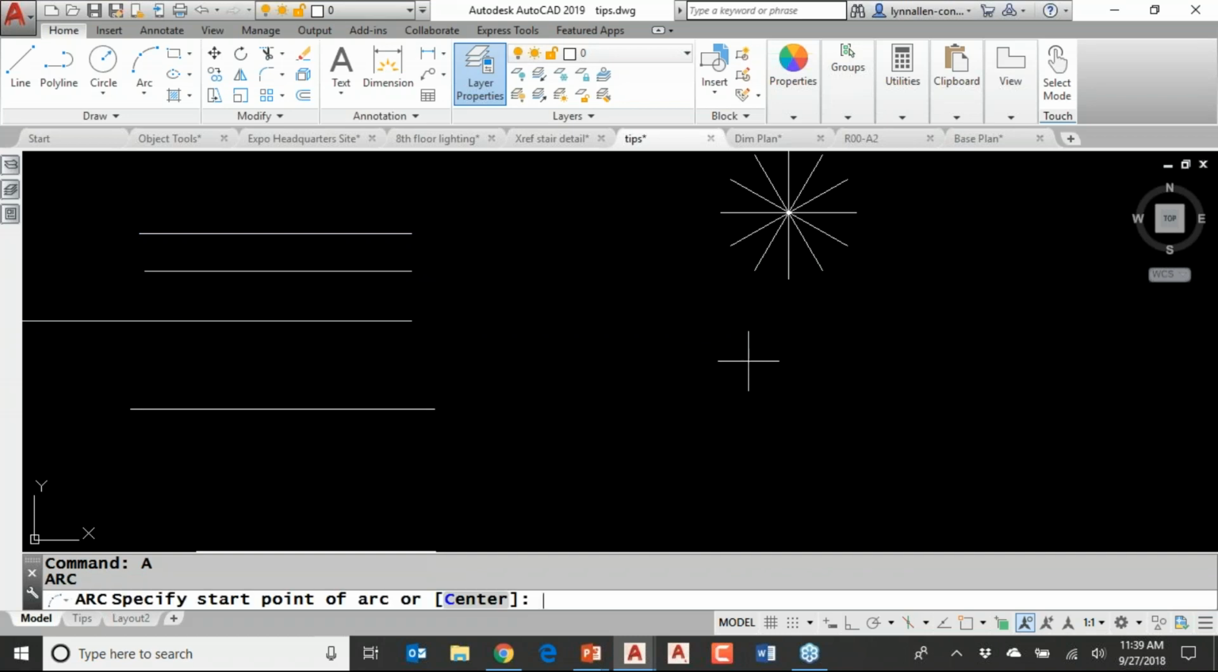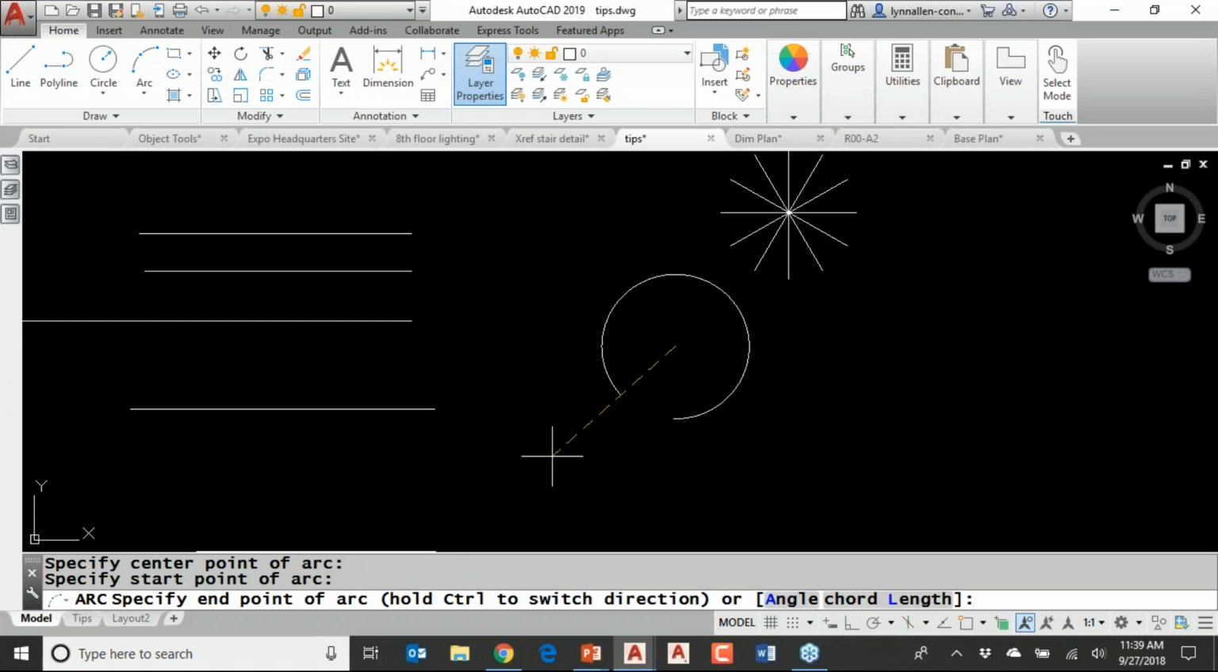And then when we draw an arc, AutoCAD loves to draw arcs counterclockwise. I want to go the other way, but it only wants to go counterclockwise. It's been that way since the beginning of time.